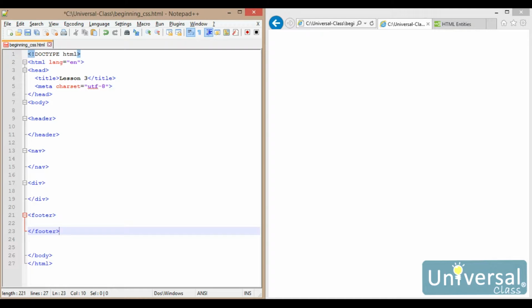So in my header section, I am going to indent a couple of spaces, and I'm going to put an H1. Remember, H1 is our largest heading, and I'm going to call this Lesson 3. It also has a closing.